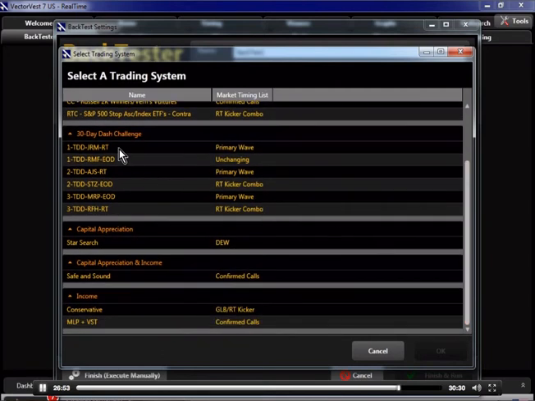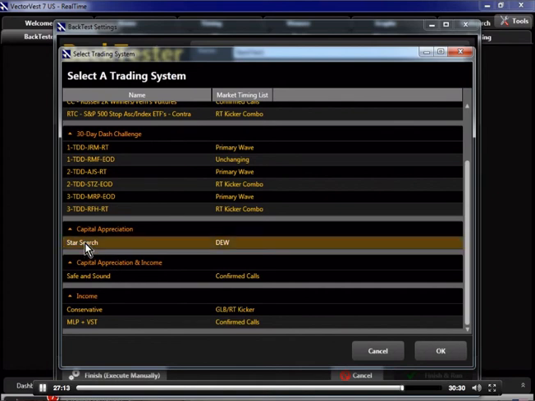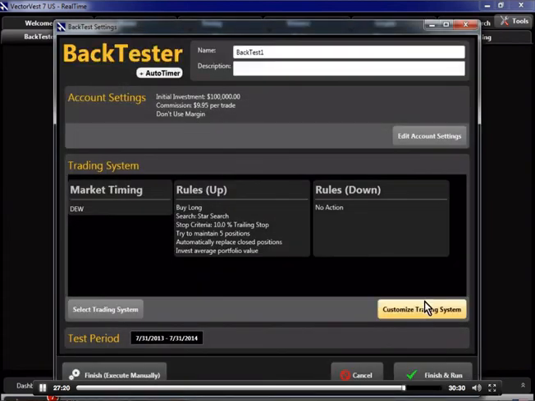We have the winners from our 30-day dash challenge. That was a subscriber contest that we ran several months ago. And then we've started several groupings here, whether they're capital appreciation and income-based, or just income-based searches. These are our newest additions to the templates. And here you see Star Search was a very well-received strategy of the week that we did a couple weeks ago. If I click on that and click OK, it imports it back into the Backtester tool.